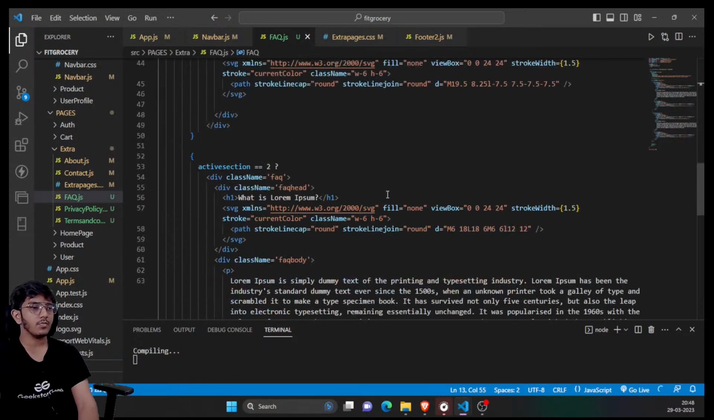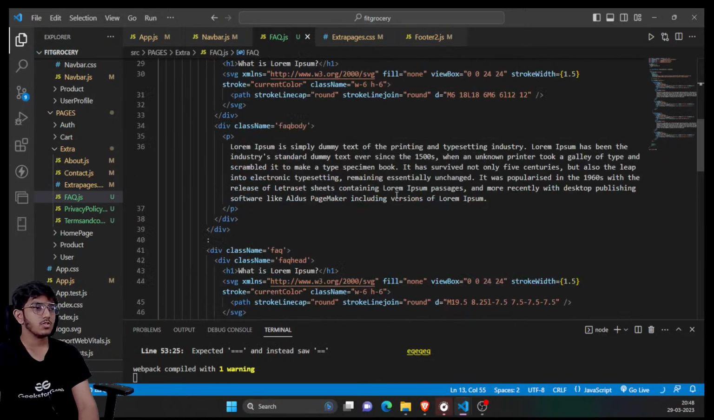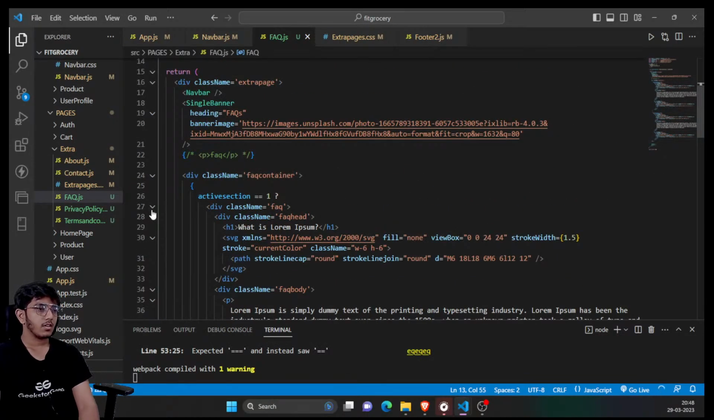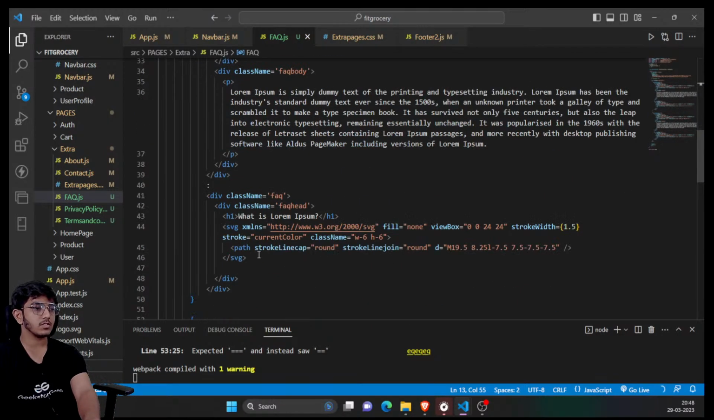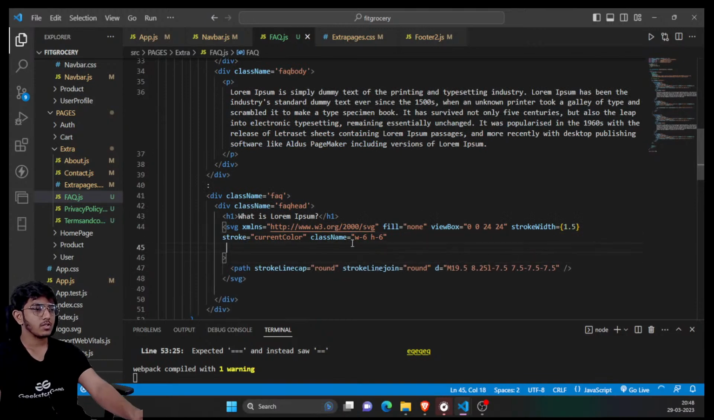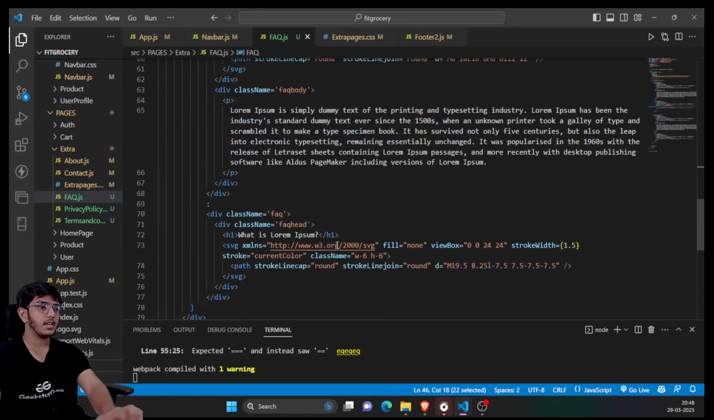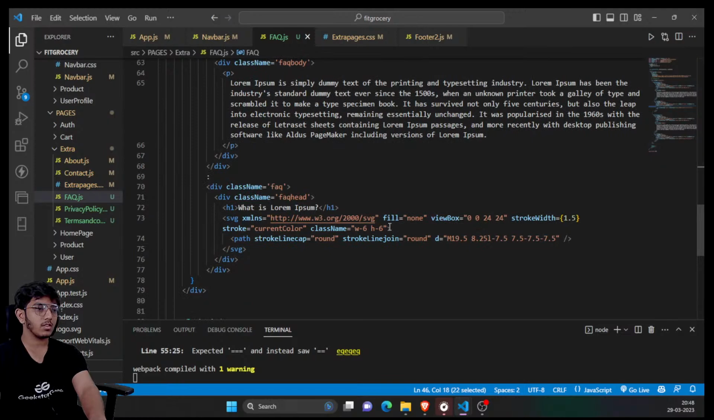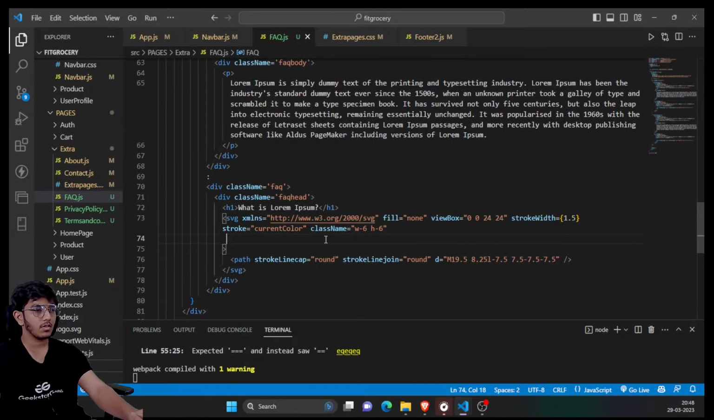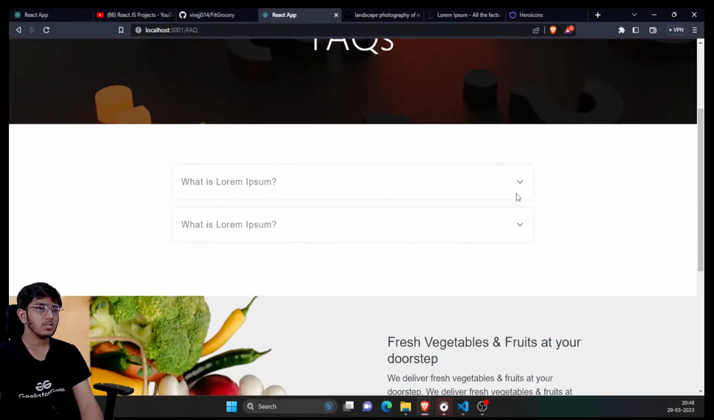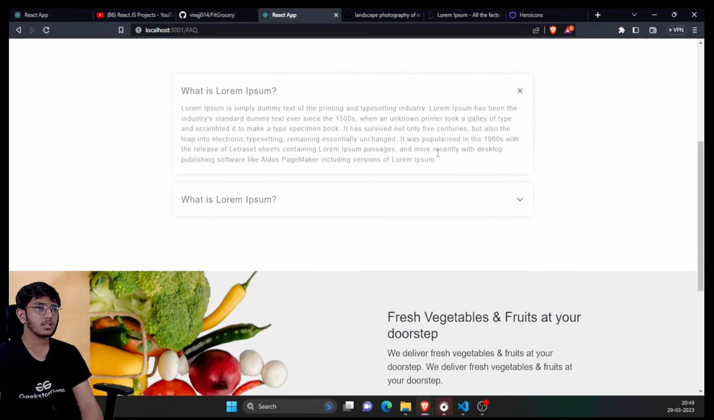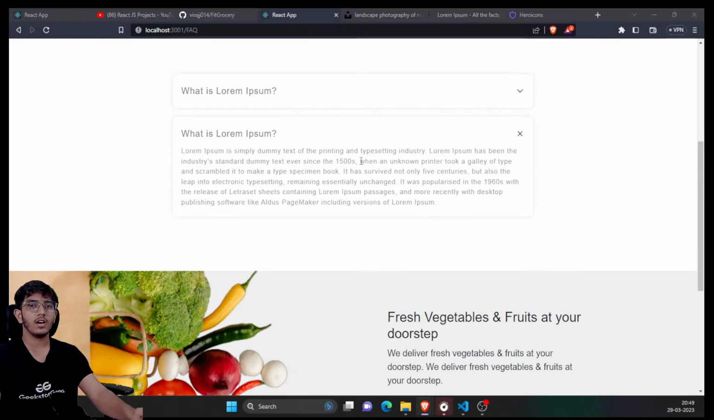But initially I want it as 0 because initially all will be closed. So how can I tackle that? Very simple. If somebody clicks on this drop down, I'll make one as active. So on click, set active section as 1. Similarly, if somebody clicks on this drop down, I'll say active section will be 2. So let's see how it works. If I click on this, you can see that active section equals 1, so that's why it's active. If I click on this, active section is equal to 2, that's why it's active.